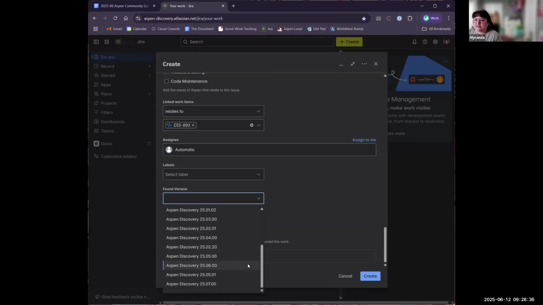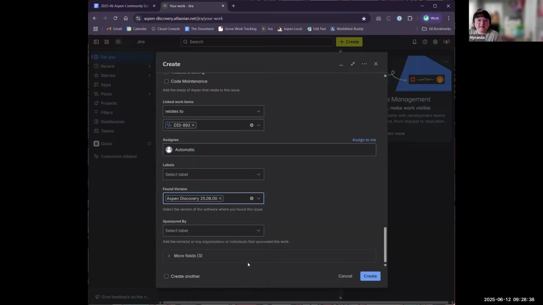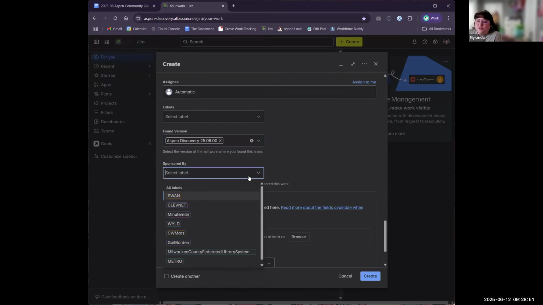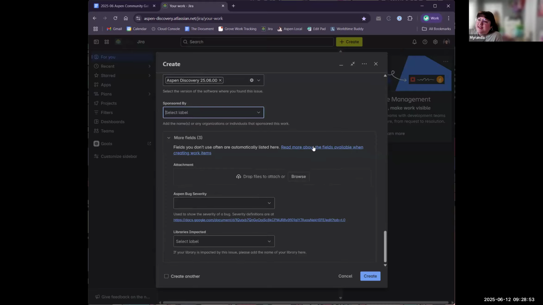And I found this yesterday in 2506. So that's what I'm going to pick for my found version, just so devs know where I saw it. It might not be the oldest version where it is, but it's the oldest version that I saw it as the reporter. And if there was a sponsored fix, you could shout someone out here.